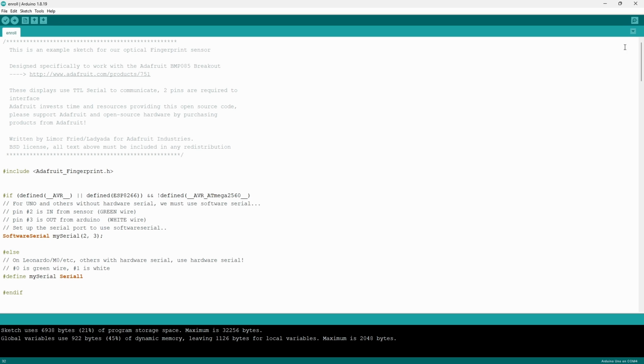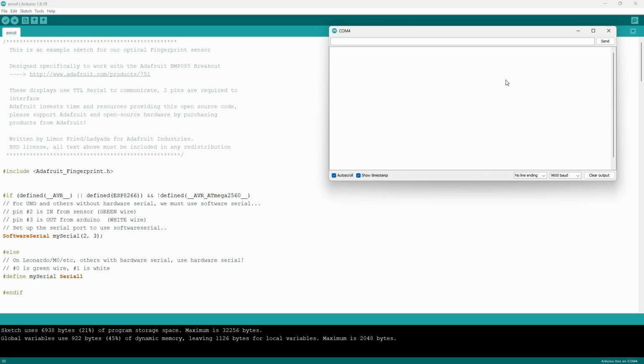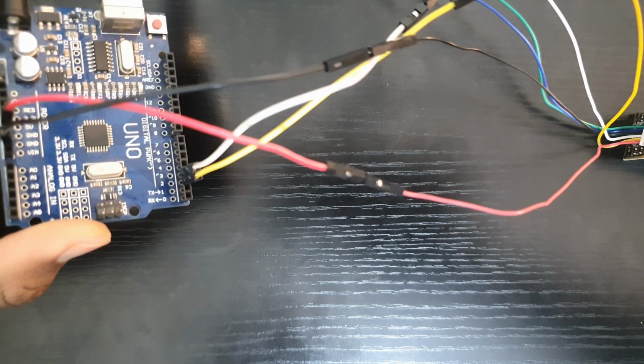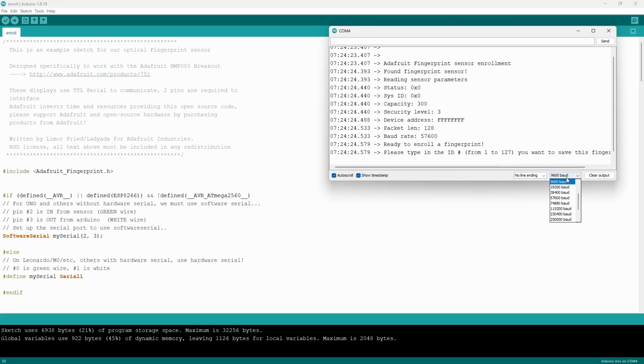The first thing the Arduino does after opening the serial monitor is check for the fingerprint module, and if it returns positive, it's going to return the text in the serial monitor, "Found fingerprint sensor." If you do not receive this message, make sure your pins are connected properly and that your baud rate matches the one in the void setup.